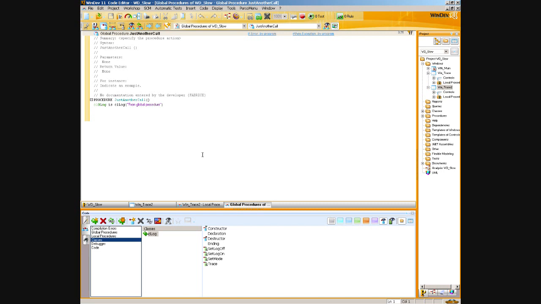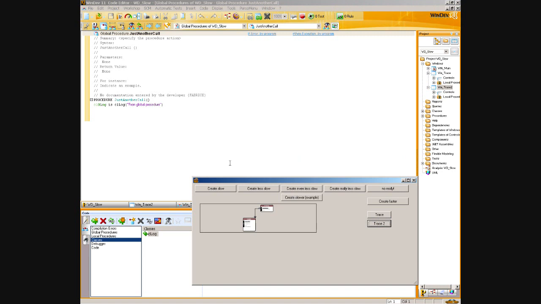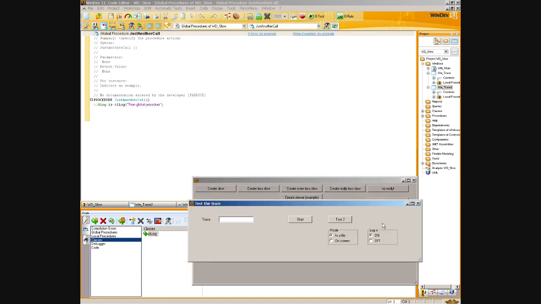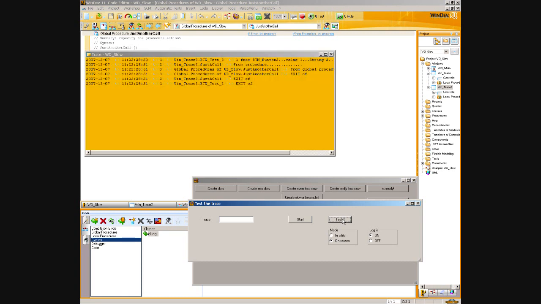And now we are going to test that button in the executable. So we are going to trace 2 again. I want to see that on screen in order to be able to show you what's going on. So I'm asking on screen, the log is on, and I'm just going to click on test 2 and stop it afterwards after a few seconds. That's it. I didn't have to stop it, in fact, because it's not in a loop, it's just doing its thing and stopping. So let's have a look at what we have here.